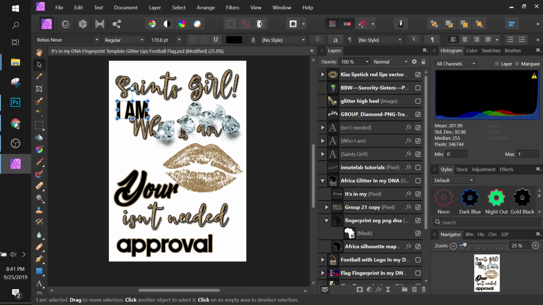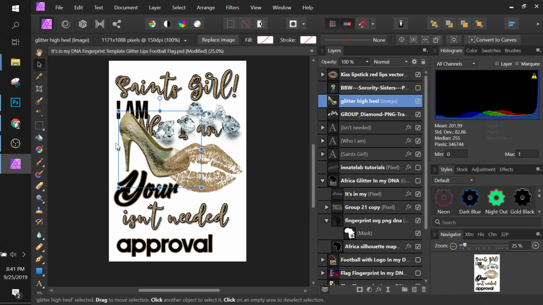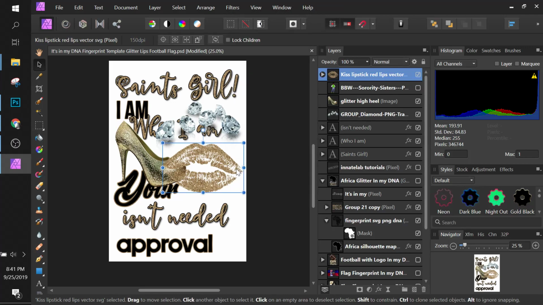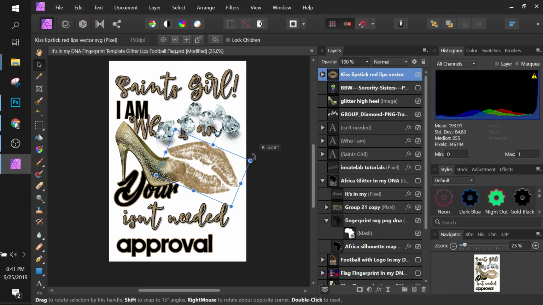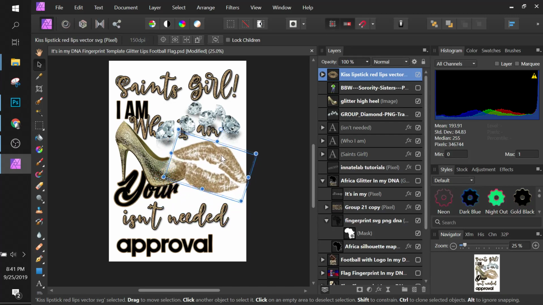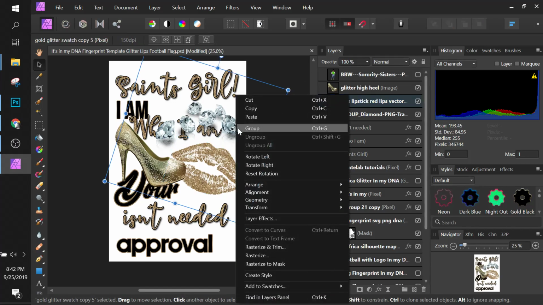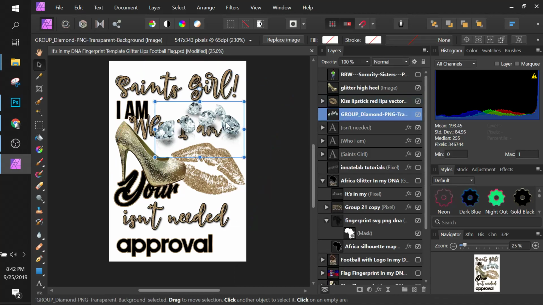We go back to my original image because I think we had the shoe over here on this side. So let's turn the shoe back on, bring the lips, and maybe rotate them a little bit. Bring them below, and make sure we don't clip it in there, just bring it below the shoe and the diamonds. Let's grab these diamonds and bring that below all of the words.